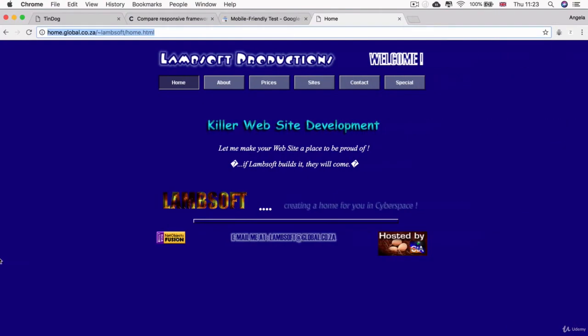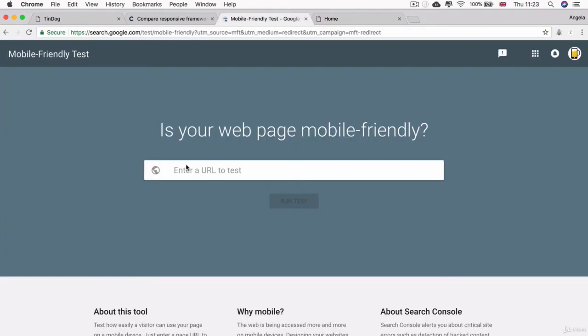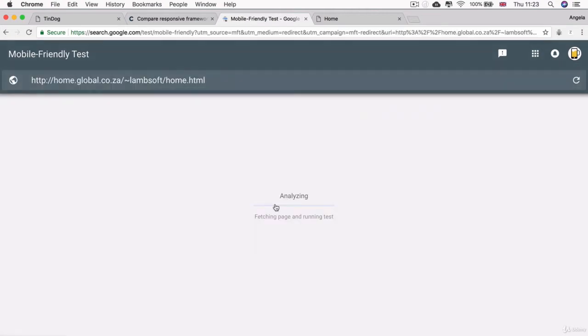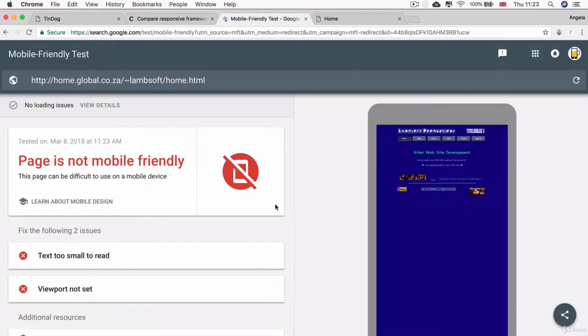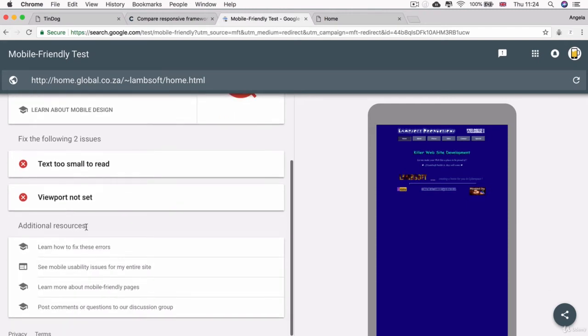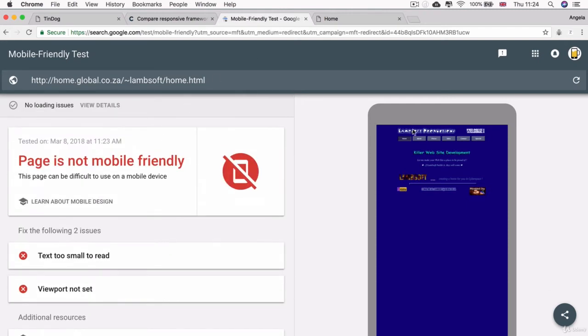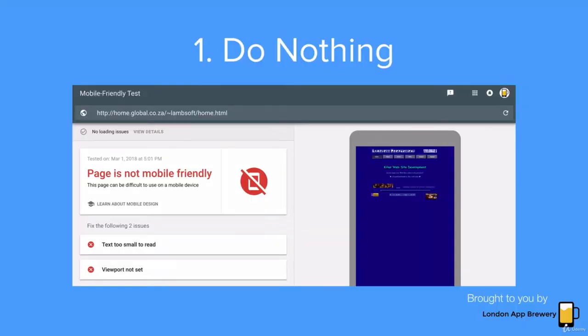Nothing happens, right? So if we plug this into our mobile friendly test, let's paste that URL in here and let's hit run test. Let's see what the verdict is from Google. All right, so definitely no. Page is not mobile friendly. The text is too small, the viewports are not set, and you will be punished on the Google search rankings. So let's not do that. Let's not ignore mobile friendliness, and we have to do something.